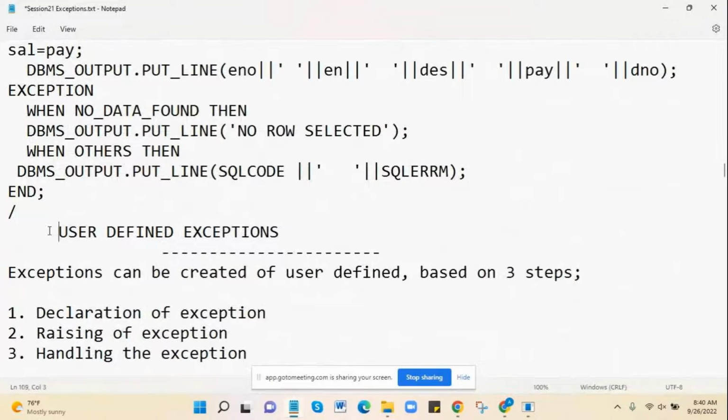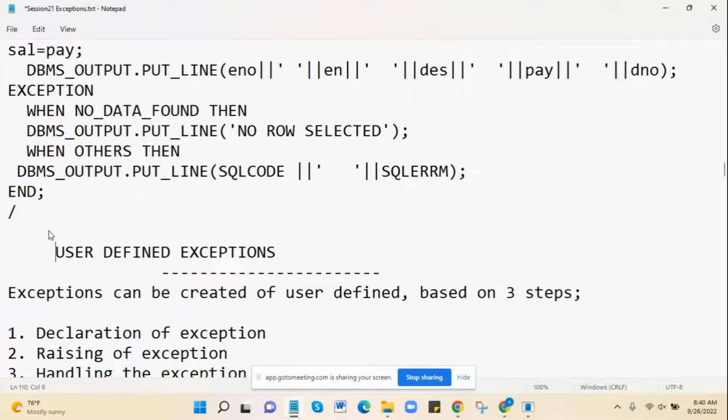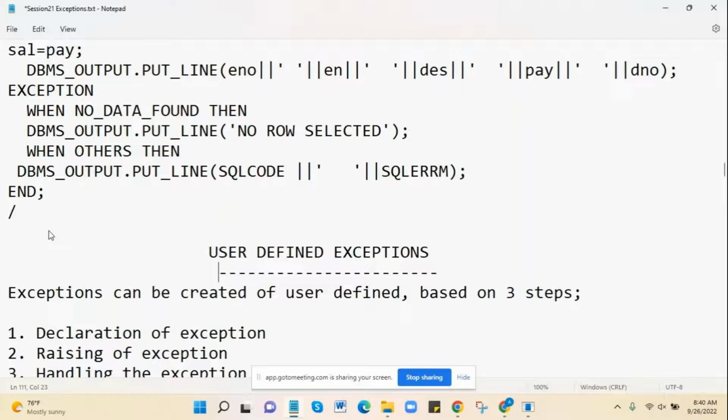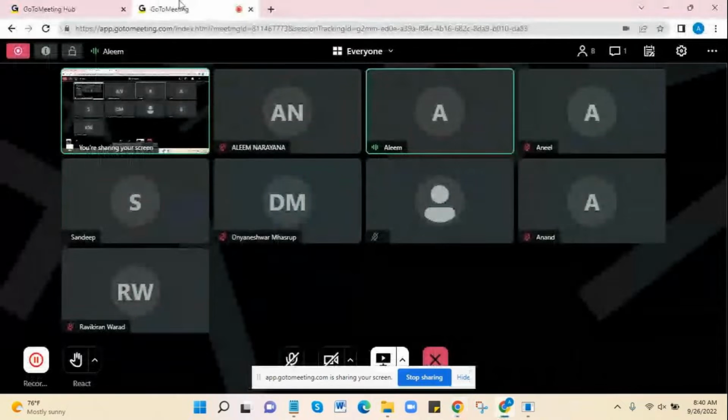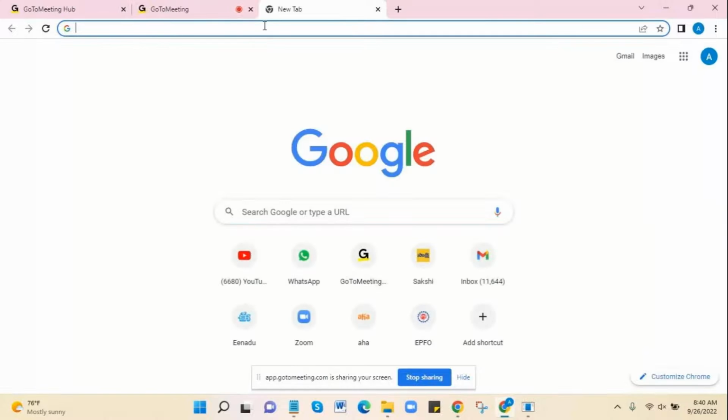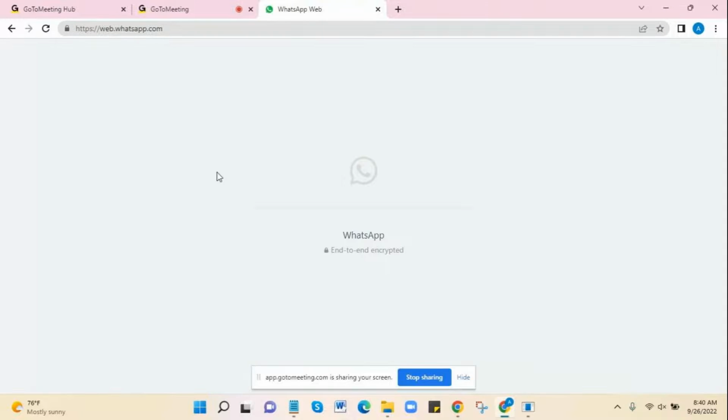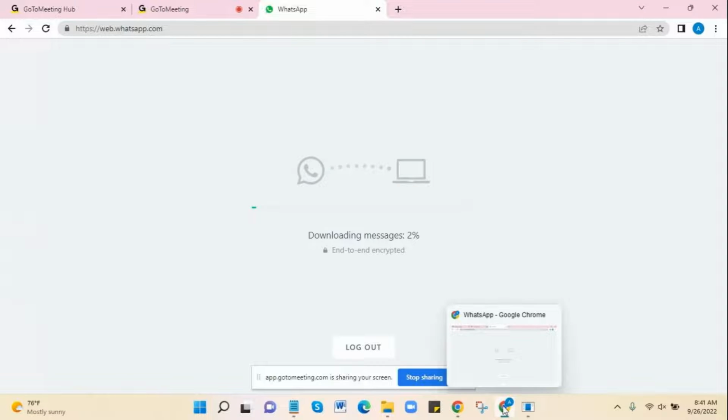Tomorrow we will discuss user defined exceptions. Any doubt? And I think I sent all these notes to you, right? Yes, Anil, Ishwar, Anand, Ravikiran, Sandeep. No, sir, I haven't received. Could you please share?